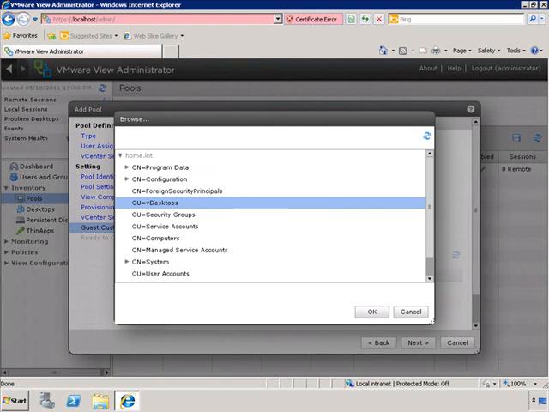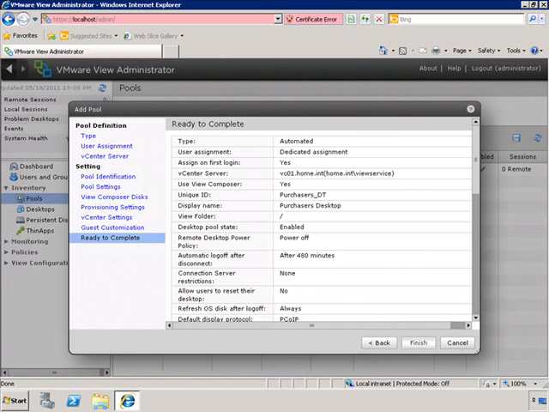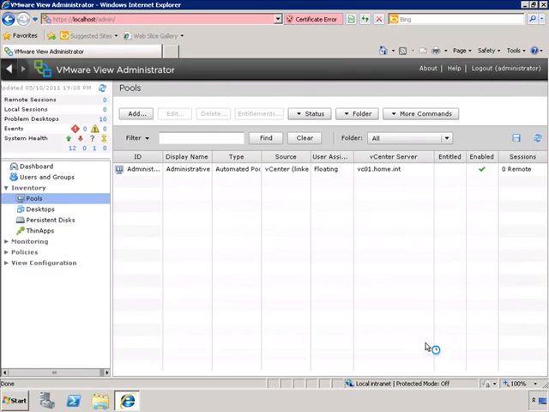We'll choose the vDesktop's OU to store our computer accounts within Active Directory. And we'll use the default quick prep without any scripts. And then we'll click Finish, and the pool will create itself. Now let's switch over to vCenter and see our pool deploy.